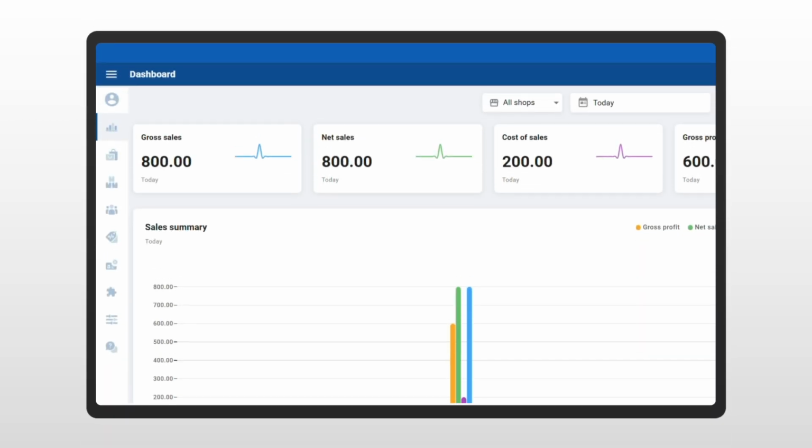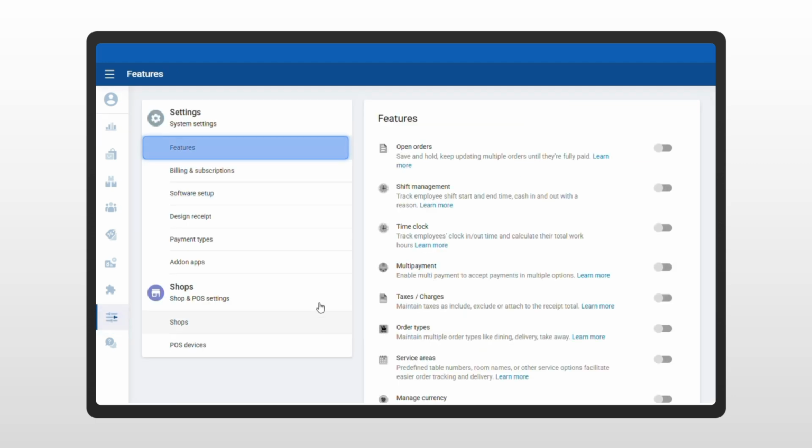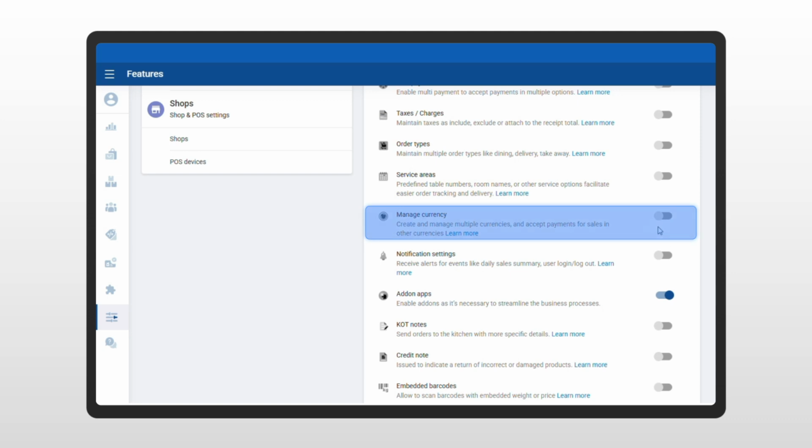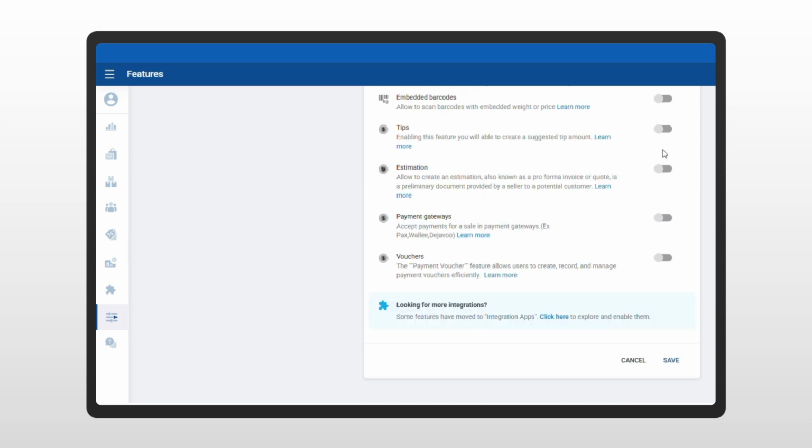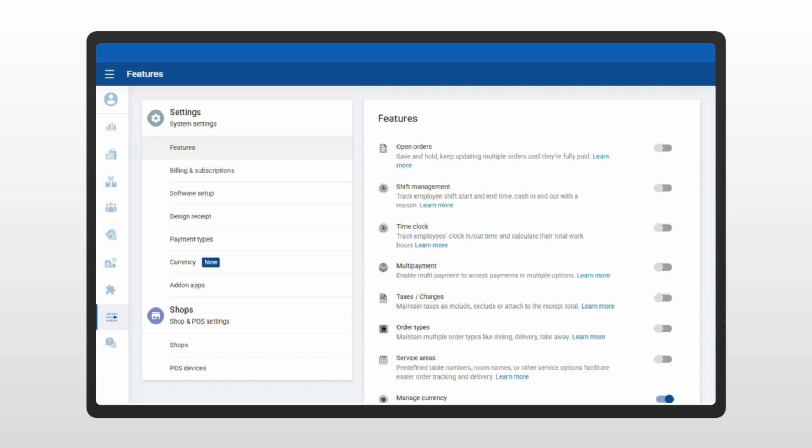Let's see how. Log in to the SalesPlay POS backoffice. Navigate to Settings, then Features. Enable the Manage Currency option by ticking the checkbox. Click Save. Return to the Settings menu, where you'll now see a new currency section marked with a new tag.